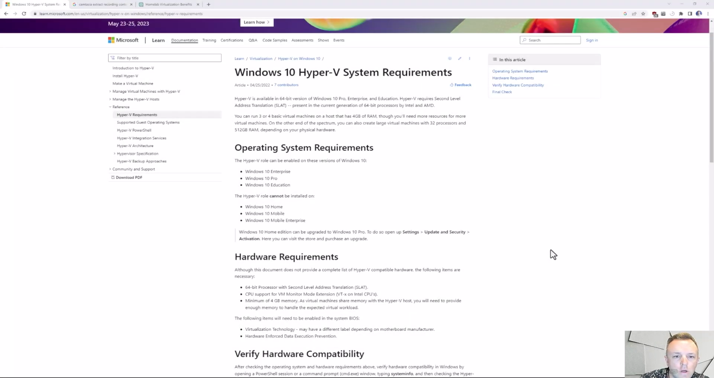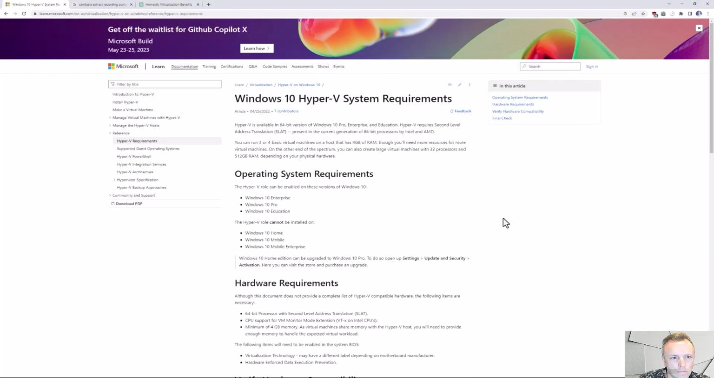So you're looking to install Hyper-V on Windows 10. Good news is it's pretty straightforward. So what we are looking at right here is Microsoft's documentation on requirements. You need Windows 10 Enterprise, Pro, or Education. It cannot be installed on Home or mobile.